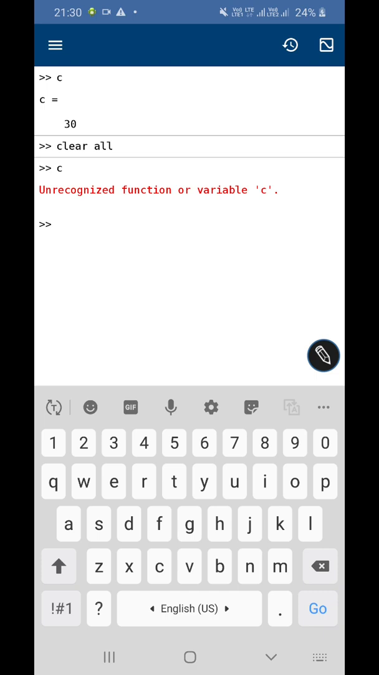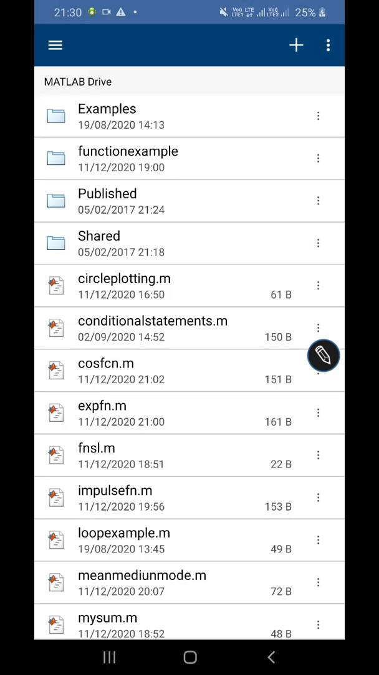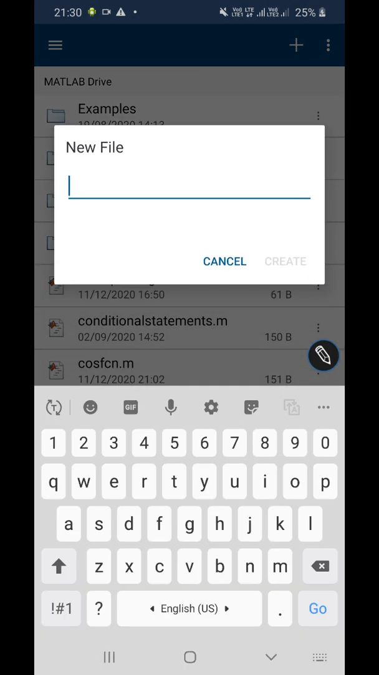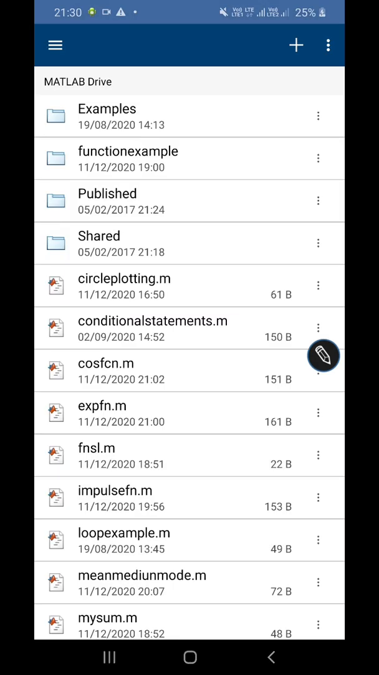So instead of writing programs in the command window, we will first write them in a script file, and then we will run that script file. I have discussed this point earlier, but let me tell you that the script file can be created like this. So let me show you. You can create a plus new file, write the name of the file and create. So you can directly create this file by just clicking on the plus sign.